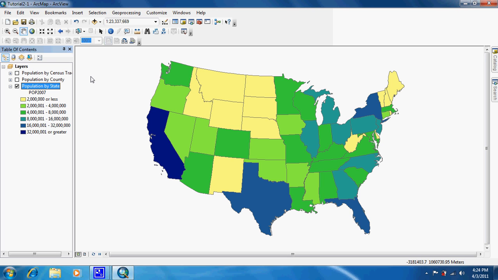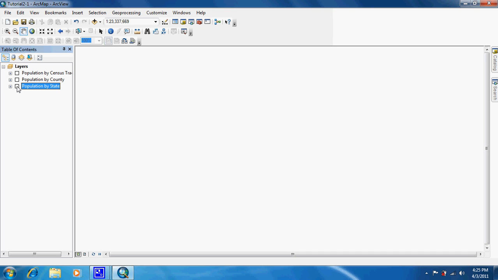What they have is a your turn, where they want you to do the same thing you just did, but with census tracts and county. You will need to do that for population county and for census tracts. Now, I'm not going to do that. I already went ahead and did it. So I'm going to turn that off, and we're going to switch over to population by county.